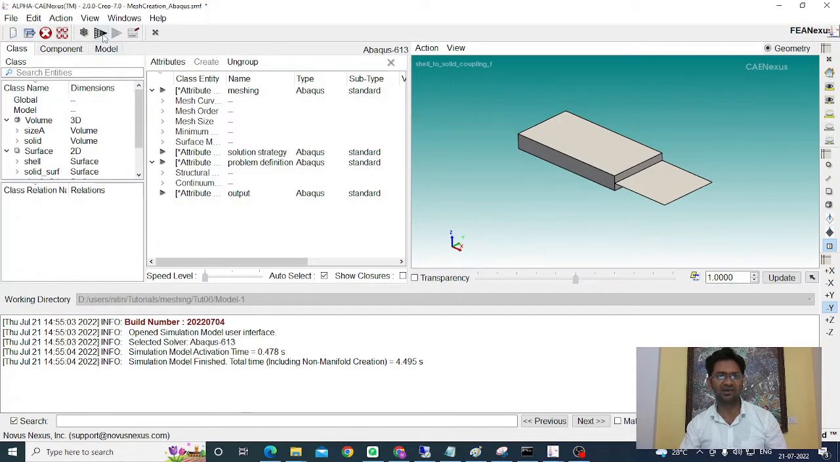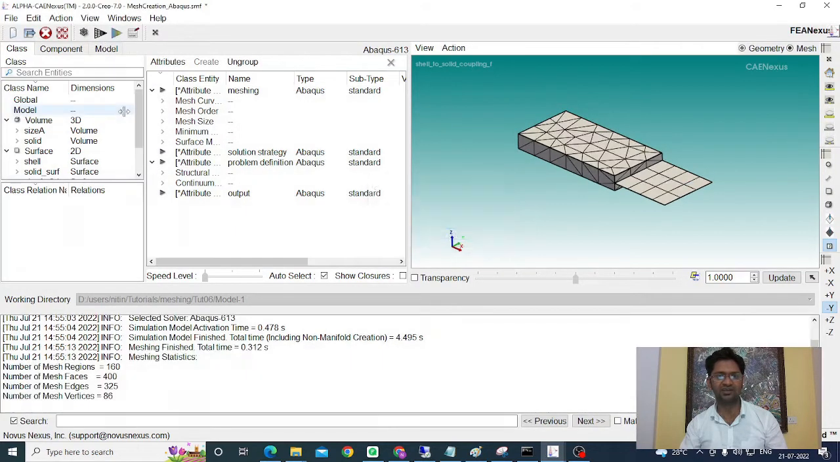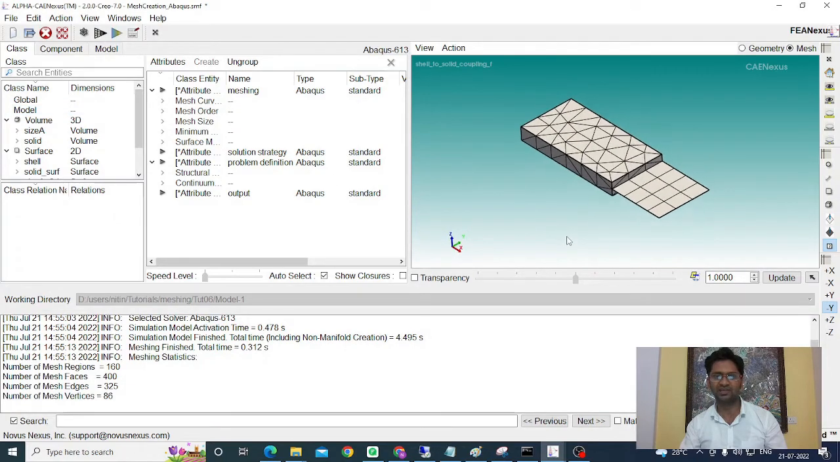Now I'll just carry out the meshing. I'll click on this icon, and you can see a mesh is created for this part. So this part that is solid will have second order tetra element, whereas this part that is shell part will have first order quad elements.